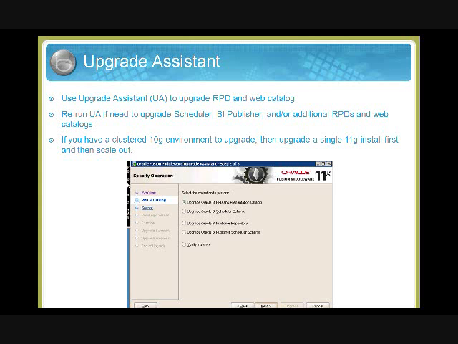Now, if you're working within a clustered environment, you would not upgrade every individual node within that cluster. You would upgrade a single node and then use the 11G scale out to build your clustered environment. But I know I've worked with some clients before that had multiple RPDs running in a production environment, and it was not clustered. So in that case, you would run the UA assistant to migrate each of those RPDs independently of each other. You would not be able to migrate both, or however many you have, at the same time.